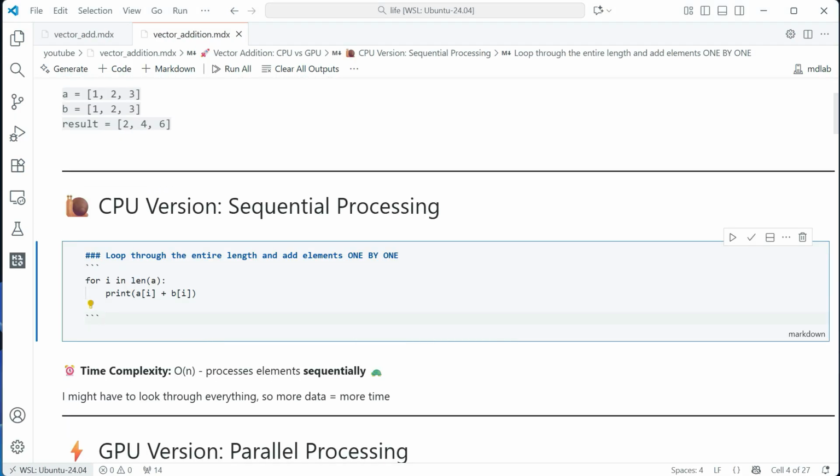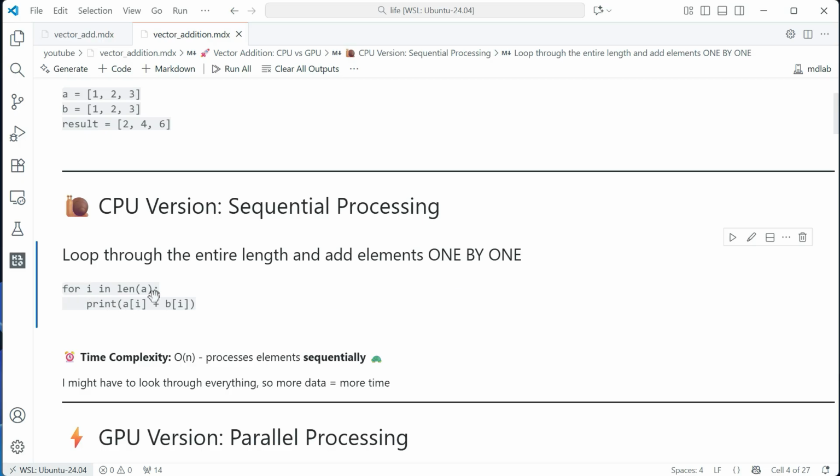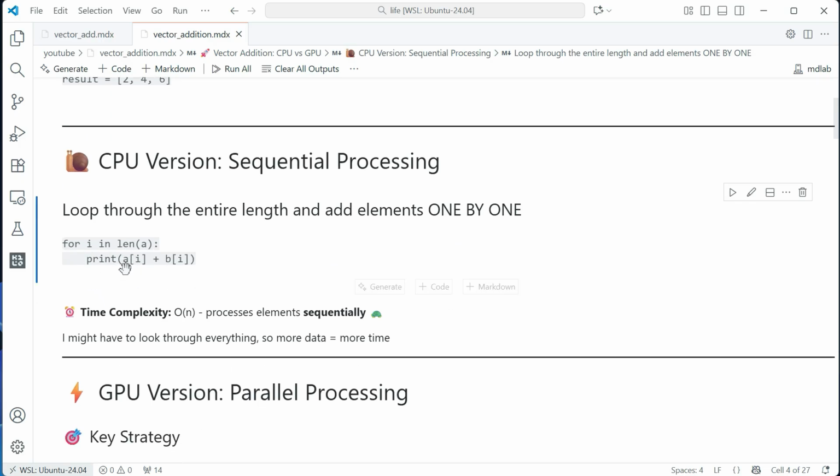Using a CPU, you would simply write a for loop where you would loop through the elements, the size of the elements, and add the elements from A to the elements in B. The inherent problem is as the data grows, the time required to process this loop also increases.